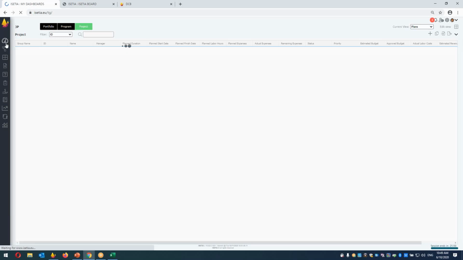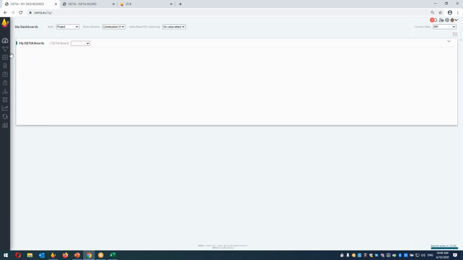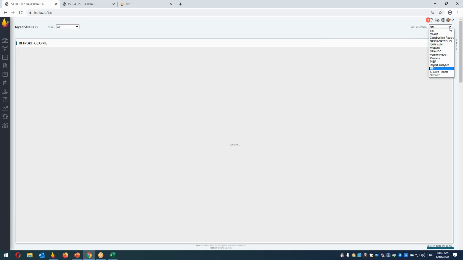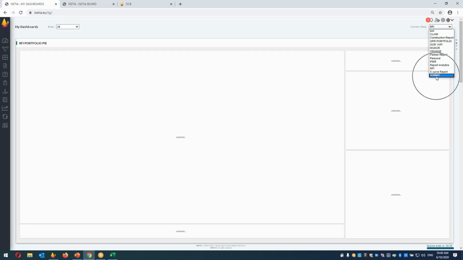So I open now, for example, the report for RFI or submittals. Let's go to submittals, because the subject is submittals, or RFI also, because there is not too much difference between RFI and submittals.